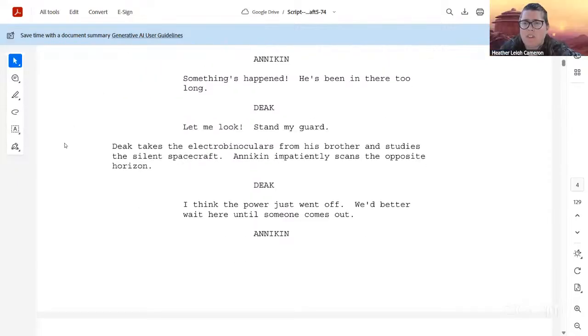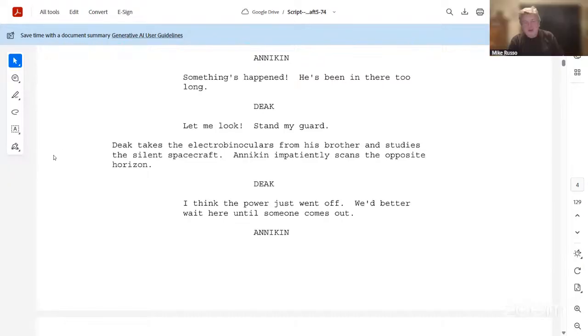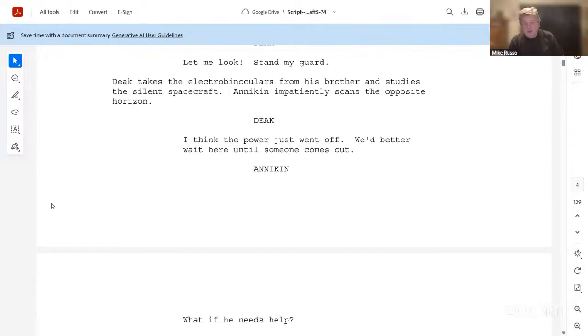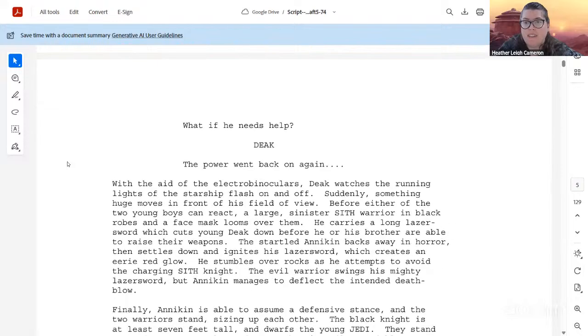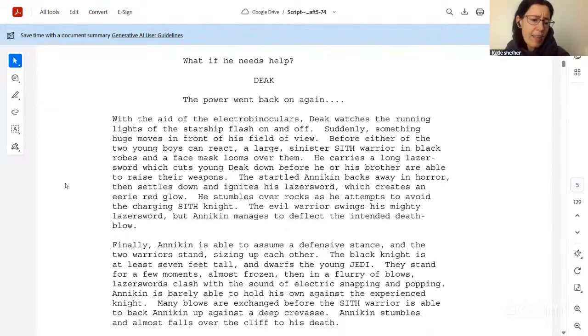Something's happened. He's been in there too long. Let me look. Stand my guard. Deke takes the electro binoculars from his brother and studies the silent spacecraft. Anakin impatiently scans the opposite horizon. I think the power just went off. We'd better wait here until someone comes out. What if he needs help? The power went back on again.